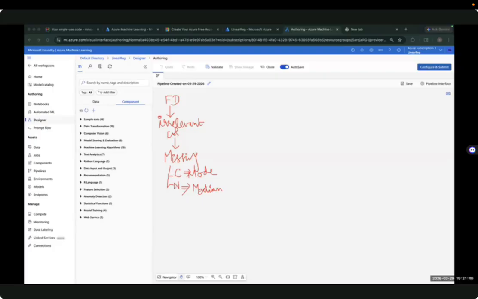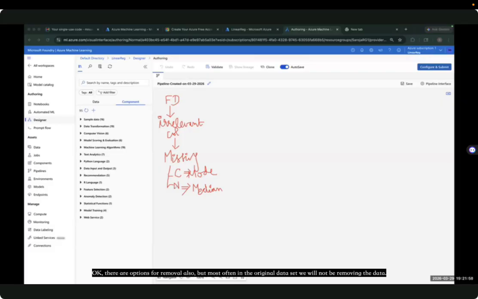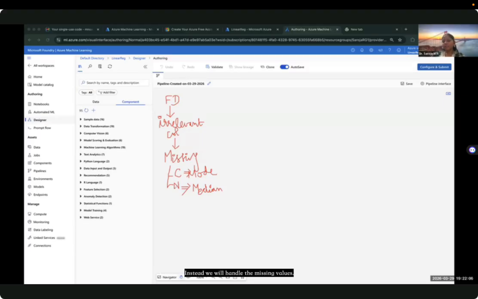Yes, sir. Question. Is it exactly 30 missing? So could it just be 30 rows we just want to remove? No, we are not going to remove. We are going to replace it. Okay. There are options for removal also, but most often in the original data set, we will not be removing the data. Instead, we will handle the missing values.